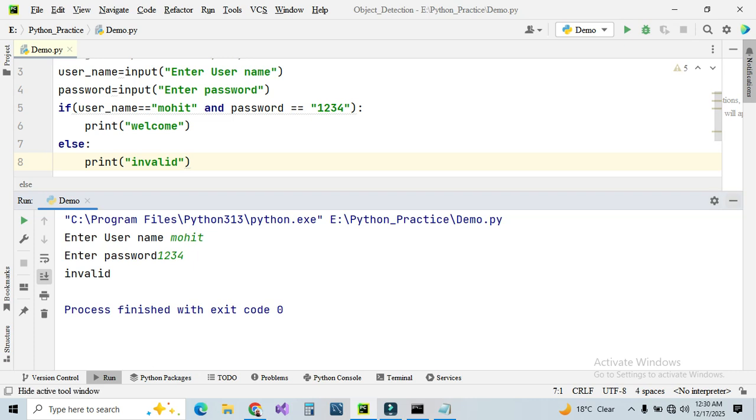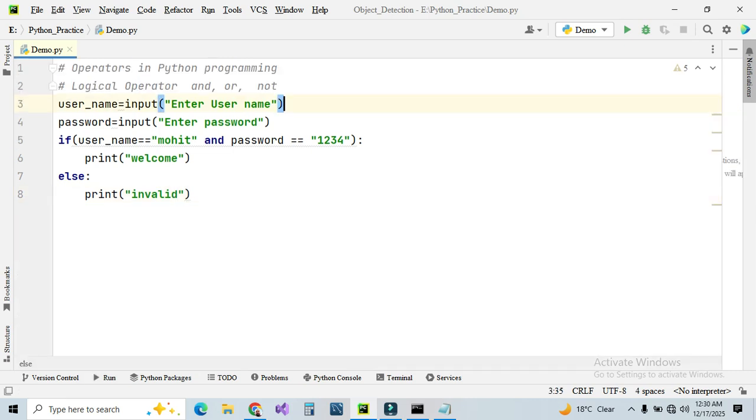Okay, so you want to change something. First we convert into lower case here. With the help of the lower function we convert into lower case, and we take password in an integer form. So here we convert password in an integer format, and we remove these quotes here, and again we run the program.